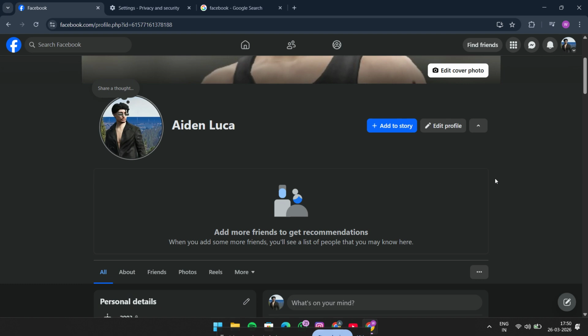So to quickly recap, refresh the page, log out and back in, clear cache and cookies, use incognito mode, disable extensions, and check account permissions. Follow those steps in order, and you'll have the best chance of fixing Facebook error code 200 fast.